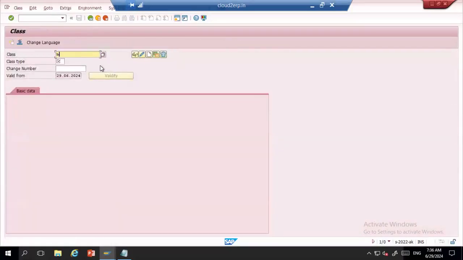So I tell the class, I put the class name, class type. So what is this class type? There are different classes in SAP. We have batch class, we have release class, we have material class. So we have different classes in SAP. As of now, we are creating the release class. For release class, the code is 032.